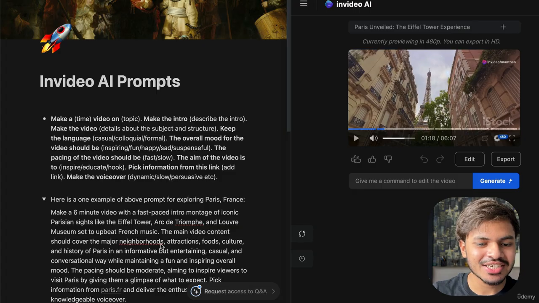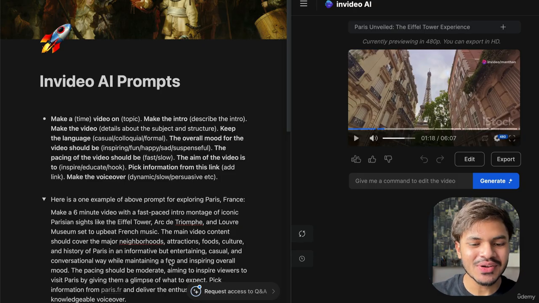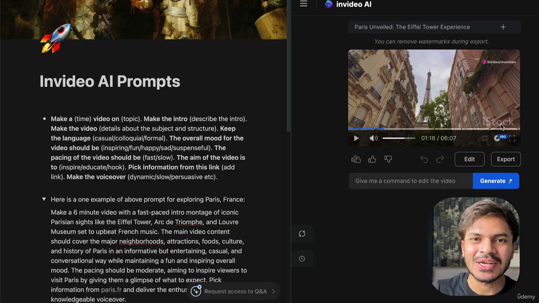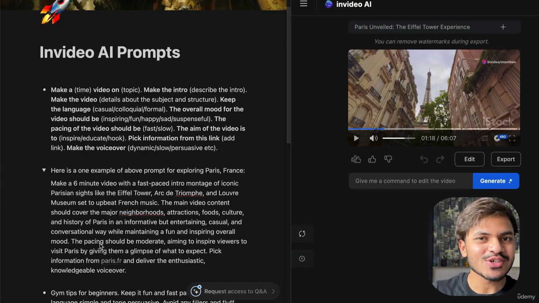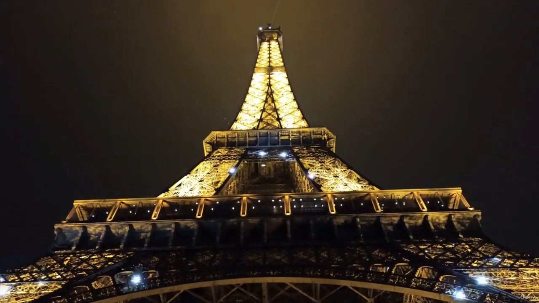The next consideration it has taken is the neighborhoods, attractions, food culture and history of Paris in an informative but entertaining and casual way. So it has taken into consideration the neighborhoods and attractions, which is the Eiffel Tower and so on. The pace of the video was normal to moderate and it was aiming to inspire viewers to visit Paris. So the main question for you now, have you ever been to Paris?